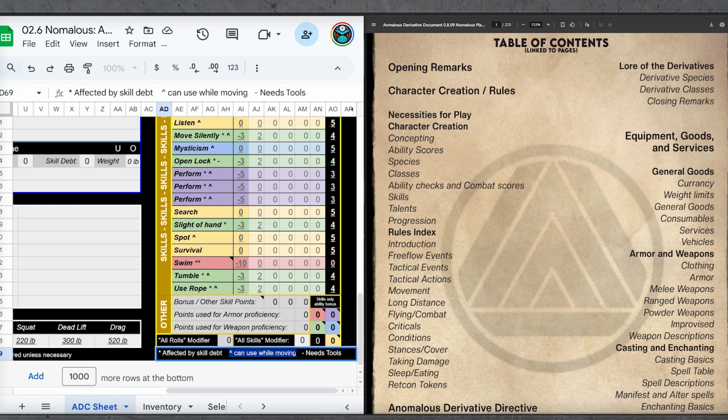The little caret means that you can use the skill while moving. That is for tactical situations, and if you're using tactical points to move, you can use this skill while moving without using tactical points. Again, that's deeper into the skill book, or into the document itself, so I'm not going to go over that too much right now. And then the little dash means that you need tools in order to use this skill. So if we look at open lock, it has a little dash next to it. That means that you'll need tools of some sort in order to use that skill. This is just like a quick reference to how you can use the skills and what affects them.